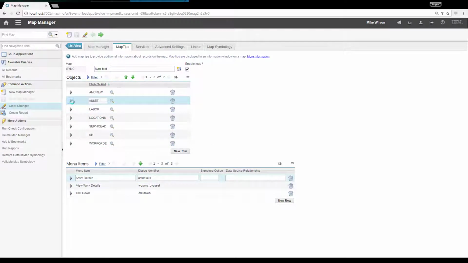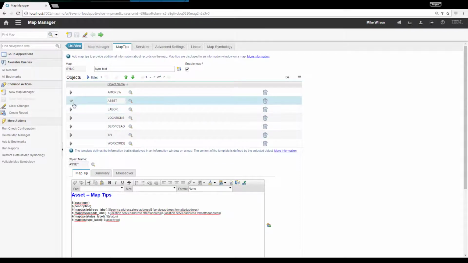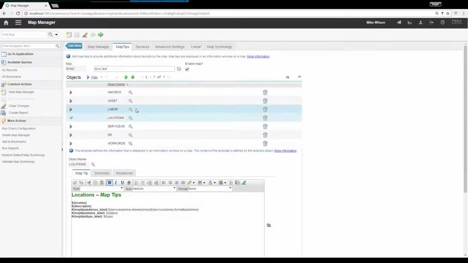But the most interesting here is also the map tips. When we click that little arrow down, the map tips is what we focus on, and it can do whatever they want here. This has always been there. And same thing with locations and service requests that I did.